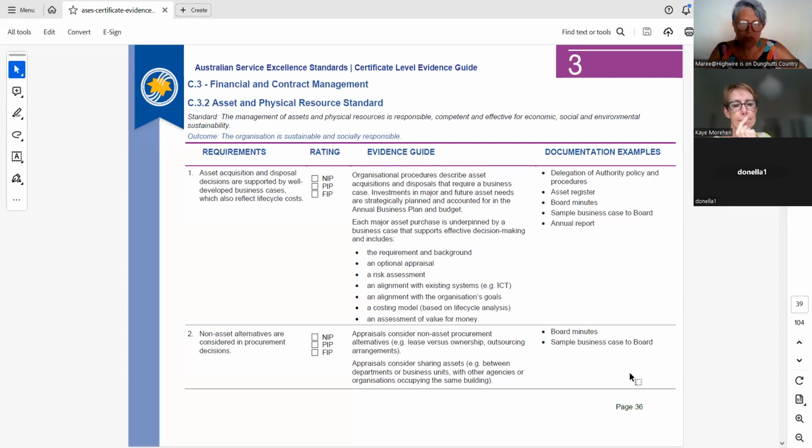Assets and physical resources standard. This is what it means. The management of assets and physical resources is responsible, competent, and effective for economic, social, and environmental sustainability. So that's what the standard's about. And there are 4 indicators of success. So let's go through them now.